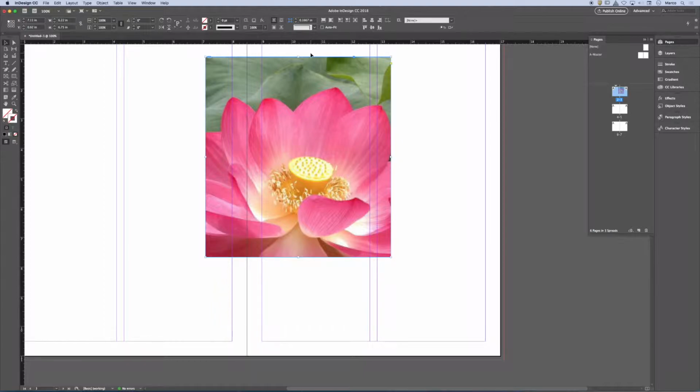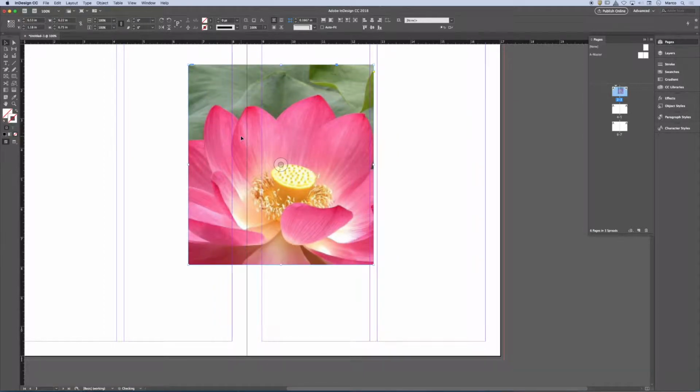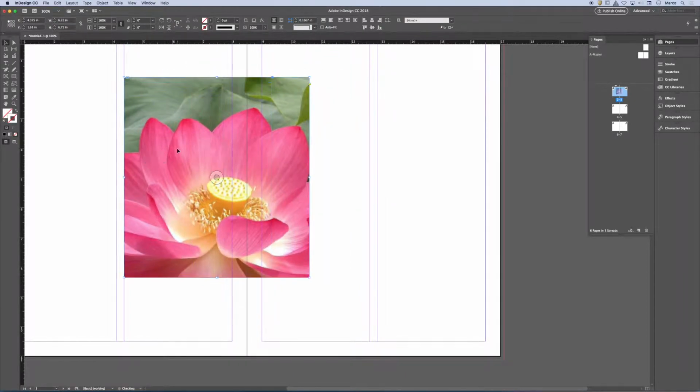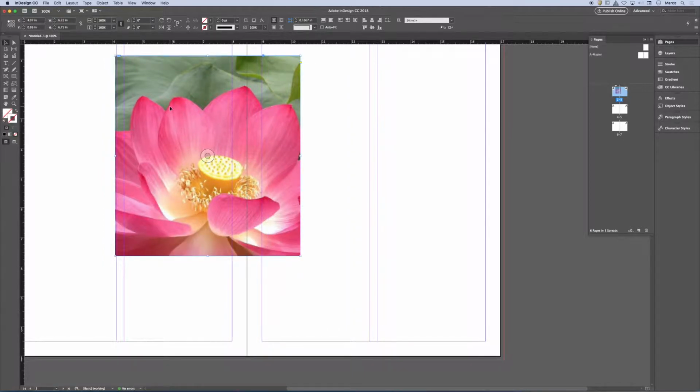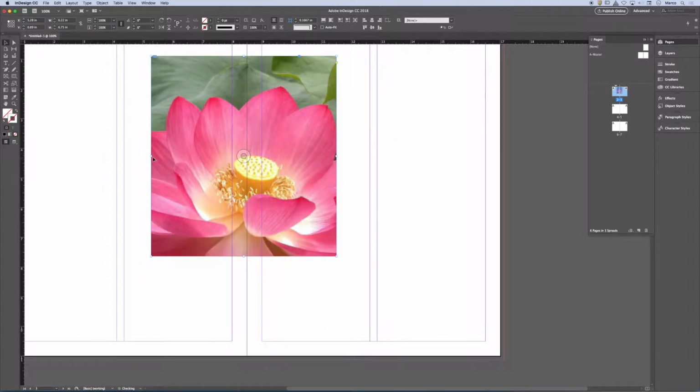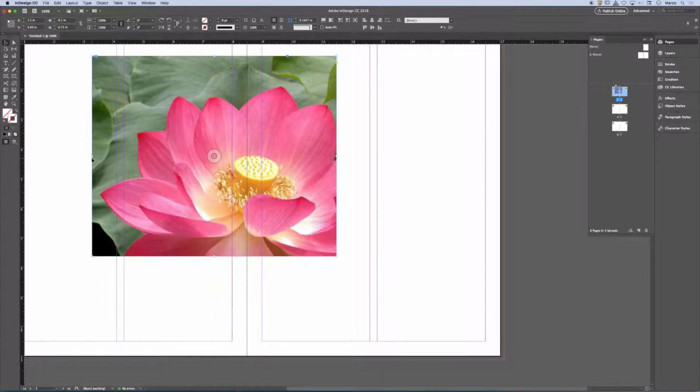Is that clear? Okay, so let's see what happens if I don't click on the edge and I don't click on the bullseye. I'm avoiding the bullseye. If I click here, what does it do? It allows me to reposition the image. So this grabs both the image and the frame. But if I click only on the edge, it's grabbing the frame edge. Okay? Now let's click on the bullseye.